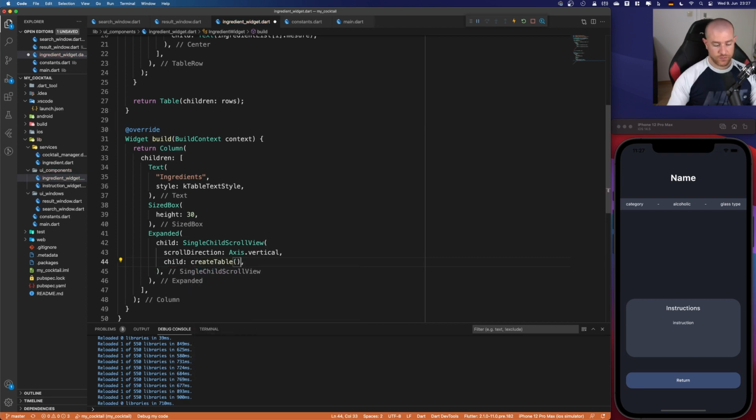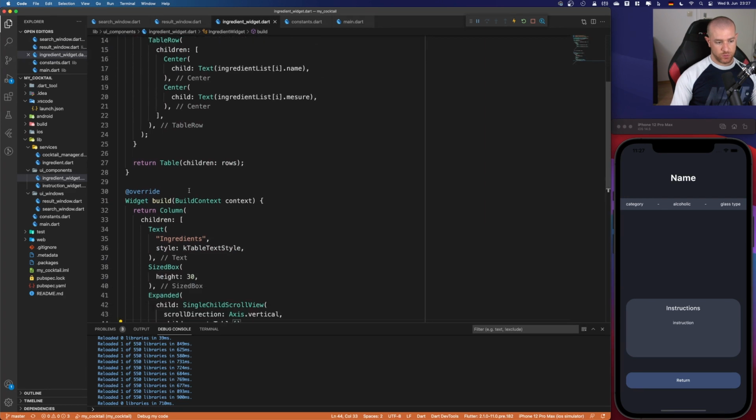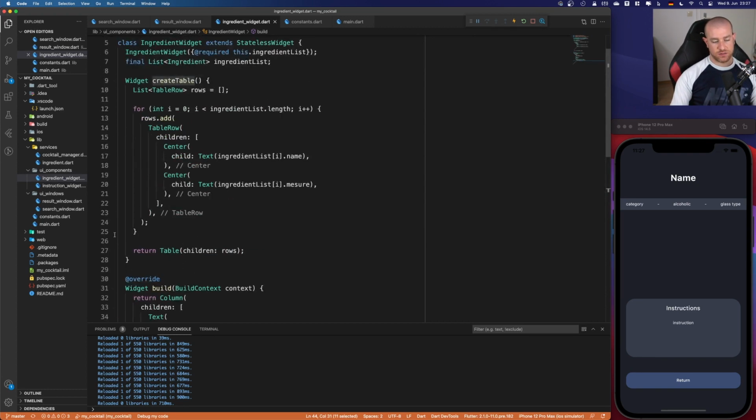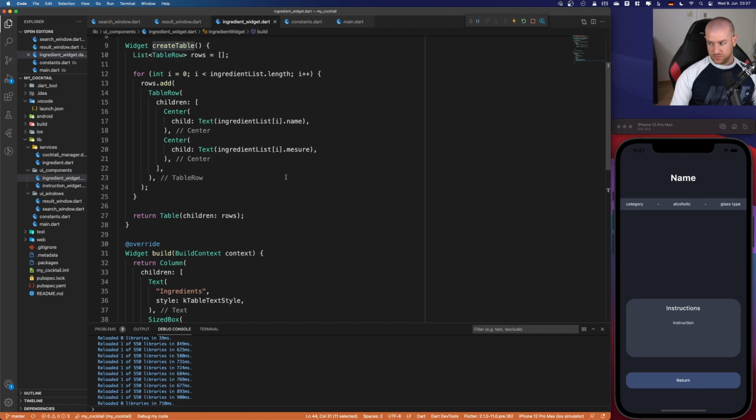So what will our widget here now do? It will create a place where it's scrollable, where you can scroll inside everything, and it goes to create table, goes up here, and takes all these elements and puts them in there. Hopefully that's understandable, but it's easy.